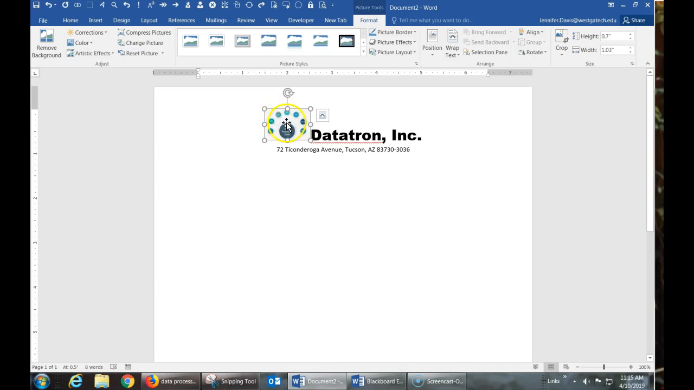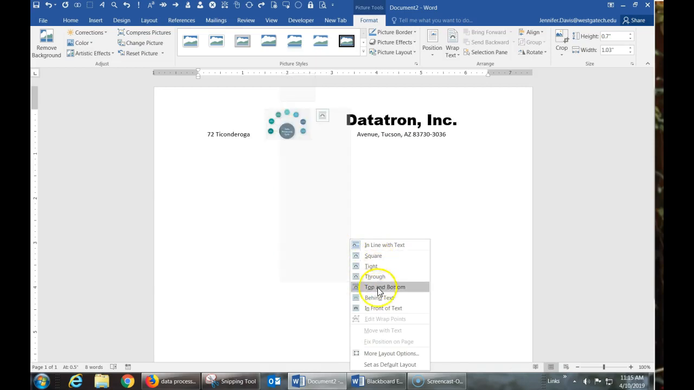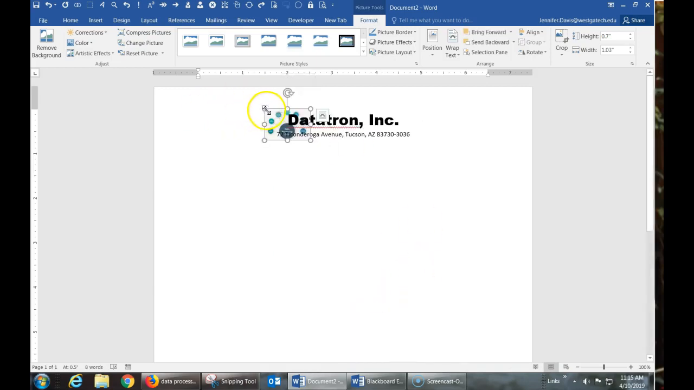So I'm going to take this now, and I'll show you. You can't drag it. You see how you can't drag that? So what we're going to do is right click on it, and we're going to choose the option to wrap text, and we're going to put behind text. And now I can drag it right at the 1-inch margin, and I'm nice and even.